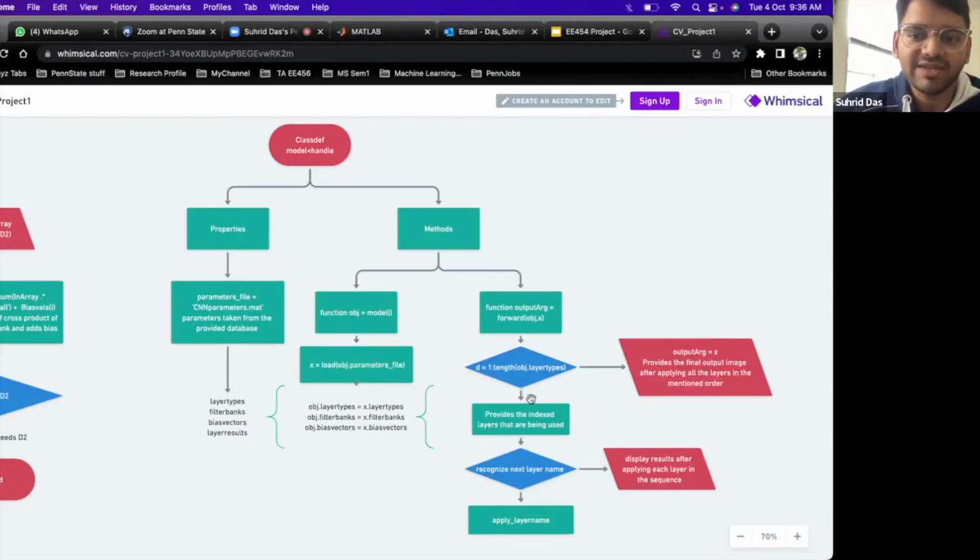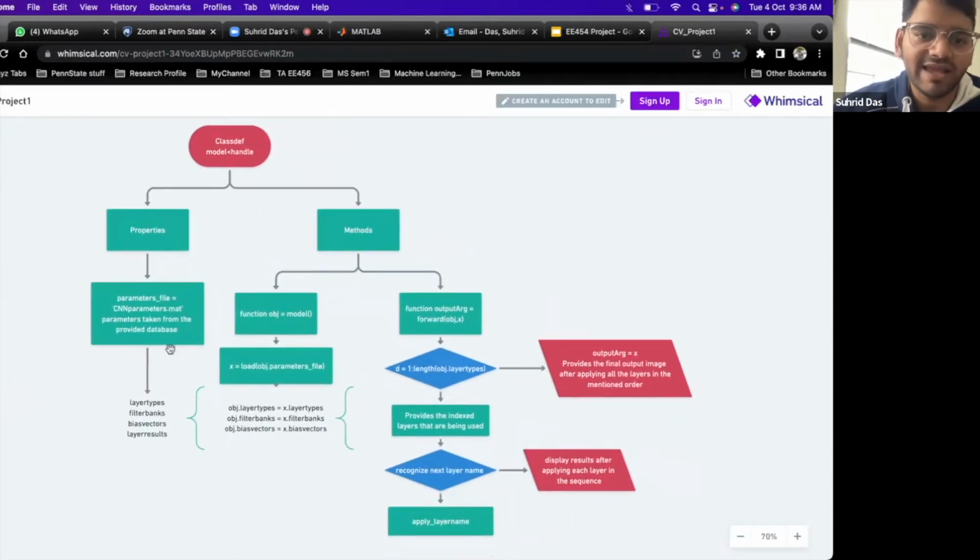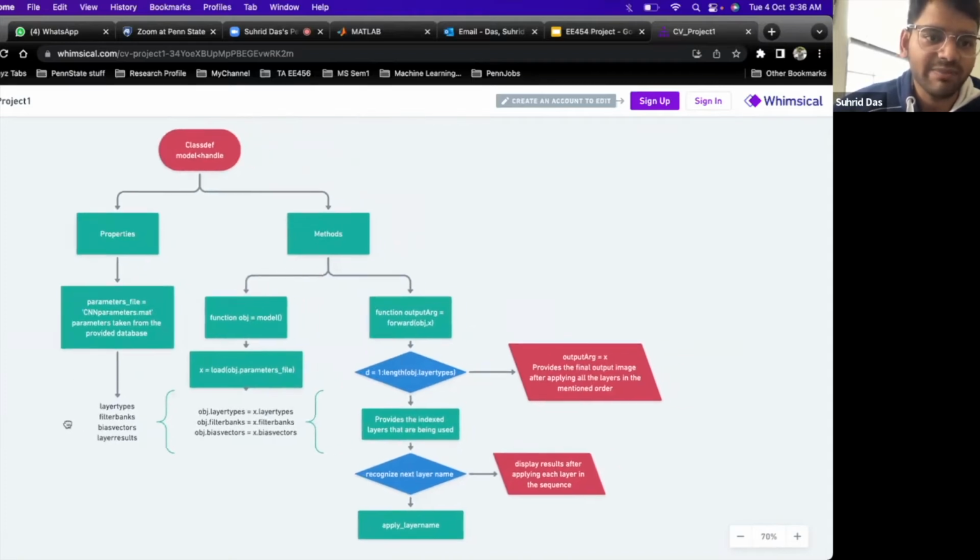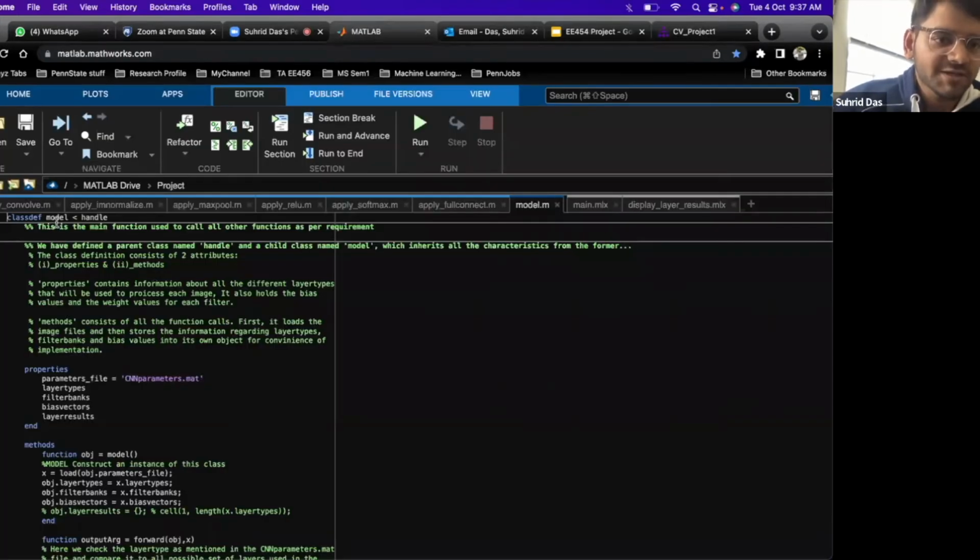So we have designed a class for everything, and all the objects of this class are used to monitor, adjust and specify everything that is happening inside the code. Let's move into the code. You'll have a brief view of the model if you look here in the flowchart. Basically, this is a child class named model, and this is the parent class handle. So model inherits everything from handle.